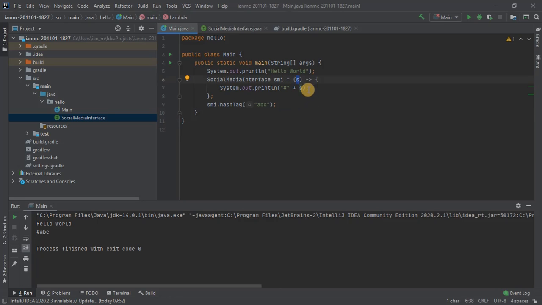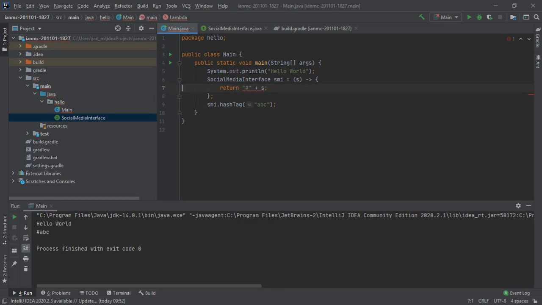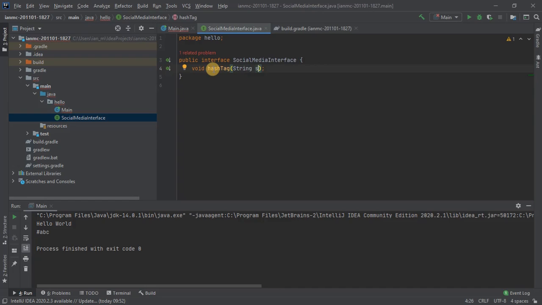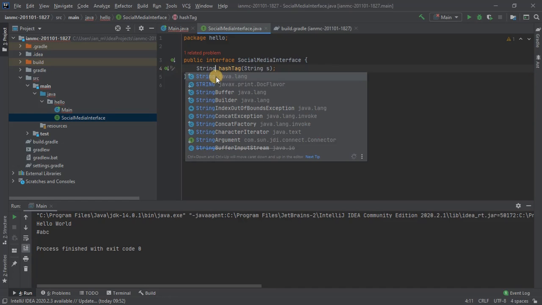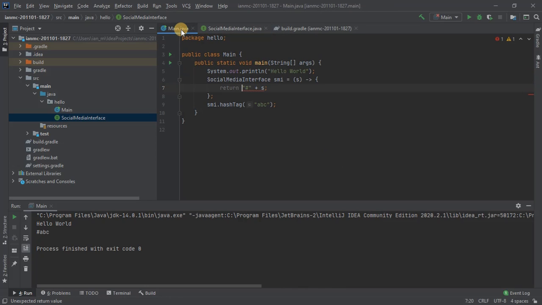And now if we want it to return something, so if we want to get something back, then we can just put a return statement in line here, and we'll just say return hashtag plus S. And we can get rid of that line there. Put it in brackets. Oh, no. I just need to change the interface to let it know that there will be a string coming back. Let's just run that.